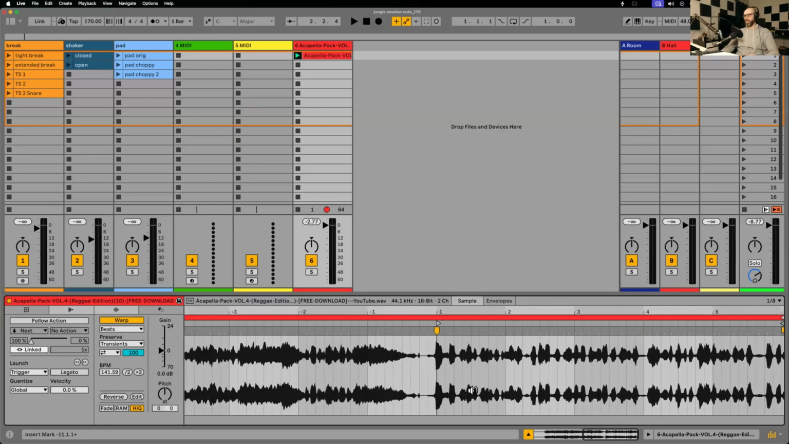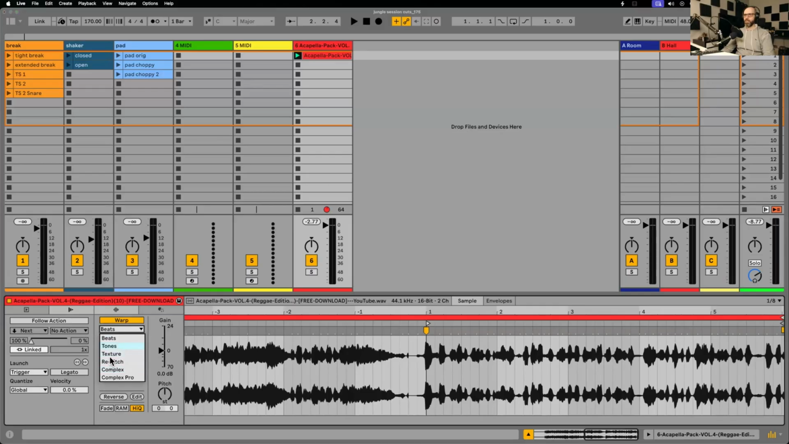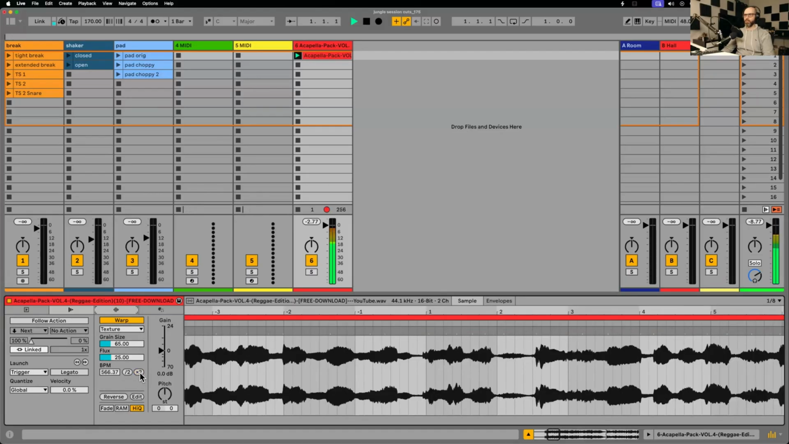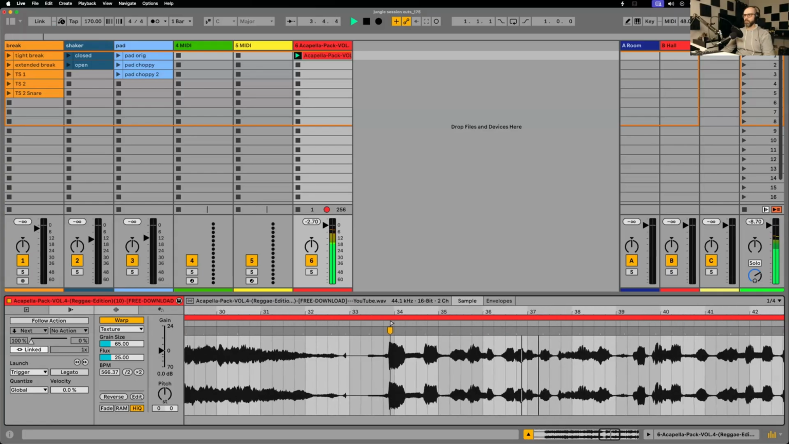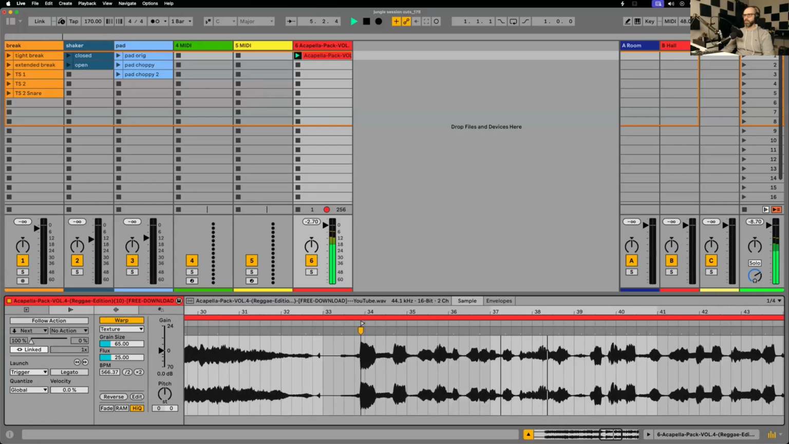Ableton automatically warped it. It may or may not be in time with my project here. It probably isn't, but that's okay because we're just going to mess around with time stretching here. So let's try texture mode. Let's time stretch it like crazy.